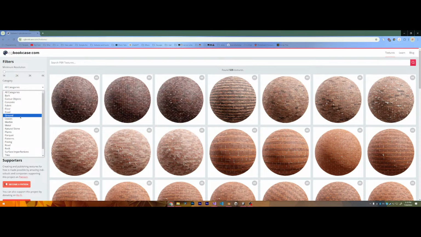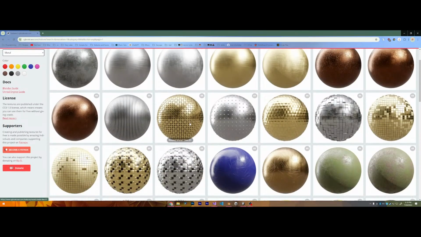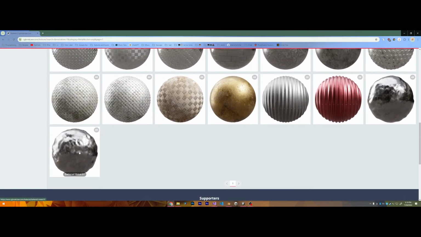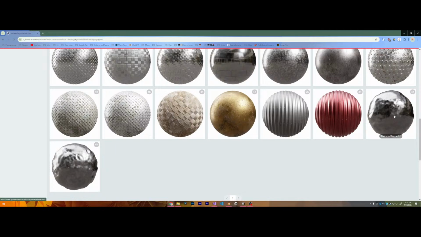Okay, go metal. Oh, battered metal. Oh man, I'm just remembering now that I don't think there's a way to paint like multiple texture layers.